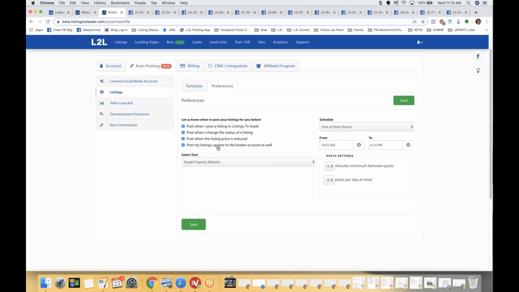So post my listings update to the broker account as well. I would suggest you auto check that. And then you're going to have the option to use either the single property website or the landing page. Both generate leads. I would say the landing page is a little bit more hardcore lead generation. So people will not be able to see much at all if they got to go through the landing page, right? And that's great if you're really just gung-ho about generating leads. Single property website also has default lead capture, so you can set up the single property website as well.